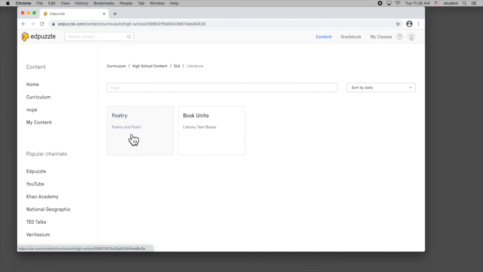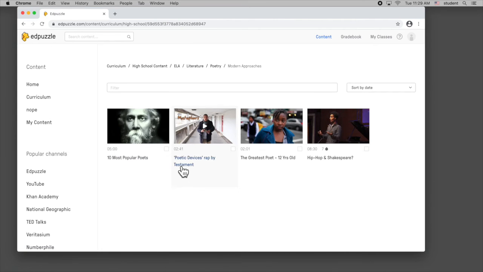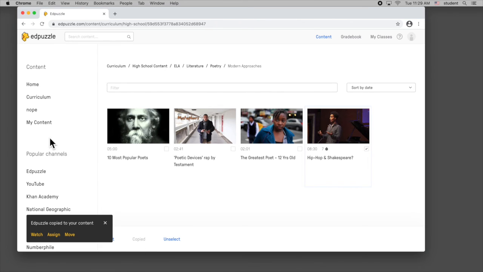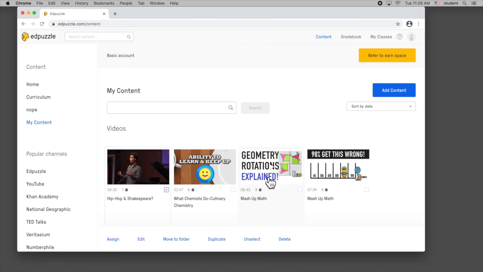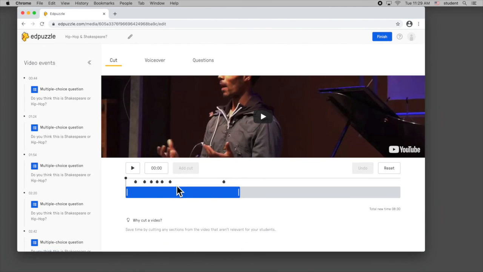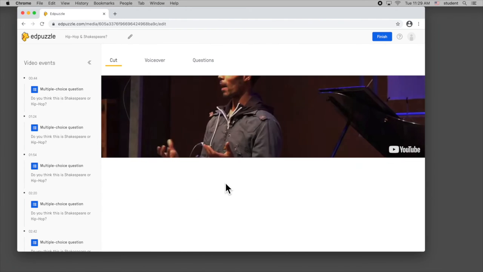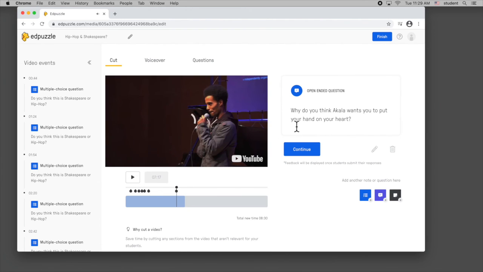ELA, literature. Okay. Drill down until I find what I want. Check the box. Edit, copy, or unselect. So again, copy, copies it to your content. Check the box to do any actions to it, assign, edit, or move. Edit. Okay. You can click teardrops, change the question, cut a video.